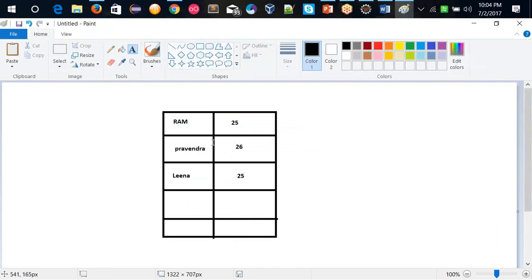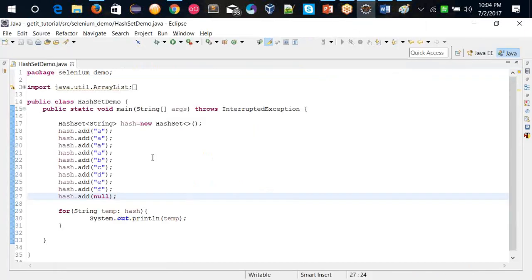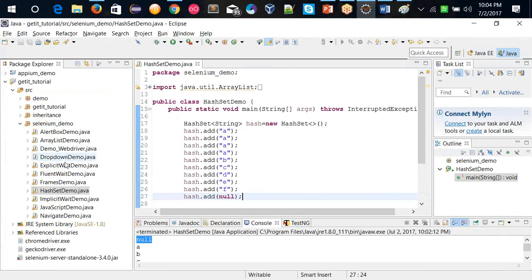And suppose in some condition I want to fetch the age of Pravendra. How can I deal with that situation? So Pravendra is my key and 26 is my value. If I'm going to the key, it should return me the value. So there should be a provision: if I'm accessing the key, it will return me the value. How can we do that? So there is a map concept. We will use that concept here.